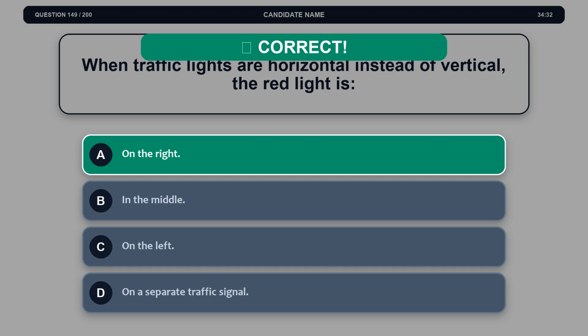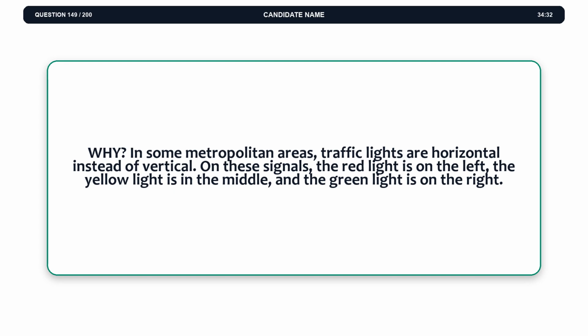The correct answer is option A, on the right. Explanation. In some metropolitan areas, traffic lights are horizontal instead of vertical. On these signals, the red light is on the left, the yellow light is in the middle, and the green light is on the right.